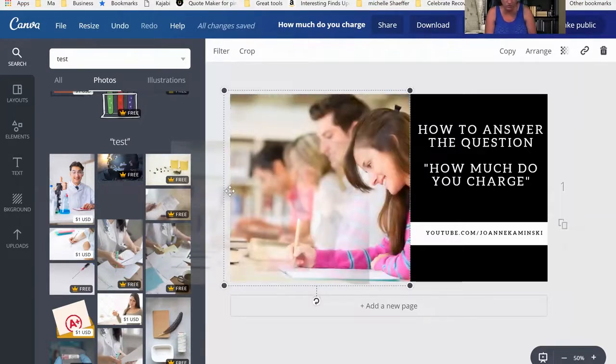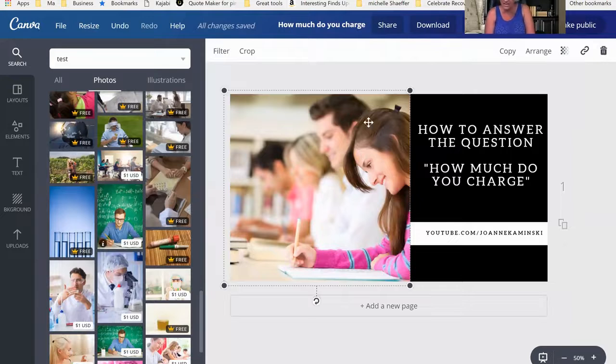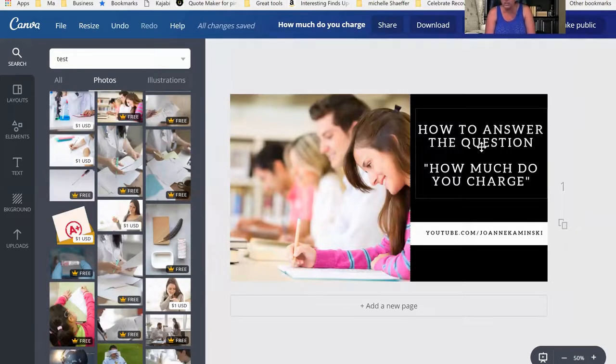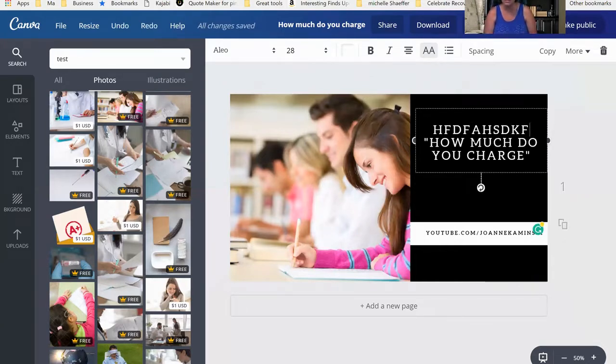I got a classroom of people. It looks like they're taking a test. That might be a good fit for in here. You just go through. Now, some of them are going to be paid. Some of them are going to be free. Choose the one that's going to work the best for you. And then all you have to do is just double click and you can type in whatever it is that you want just by double clicking, and now you just type whatever you want and you're good to go. Now I keep everything exactly the same. The only thing that I change for each of these is just the picture and the title.